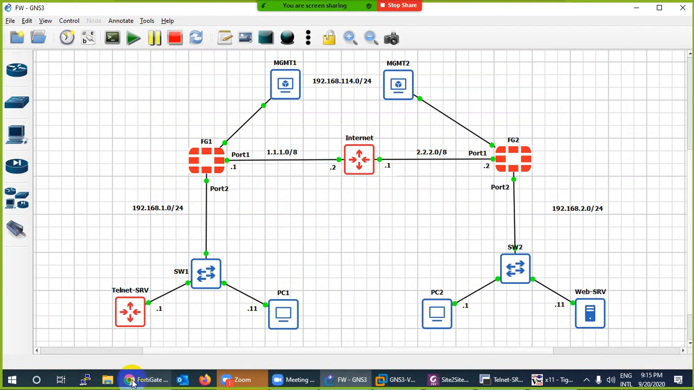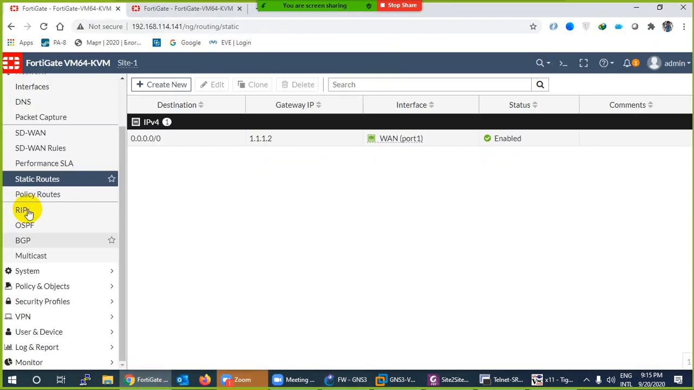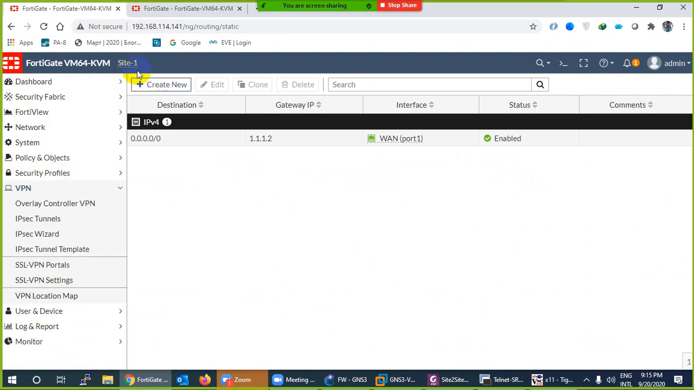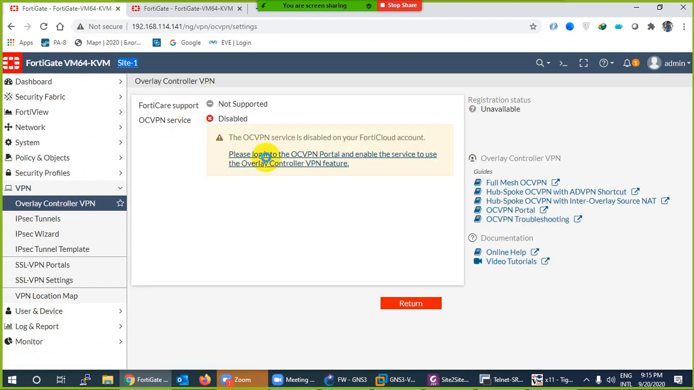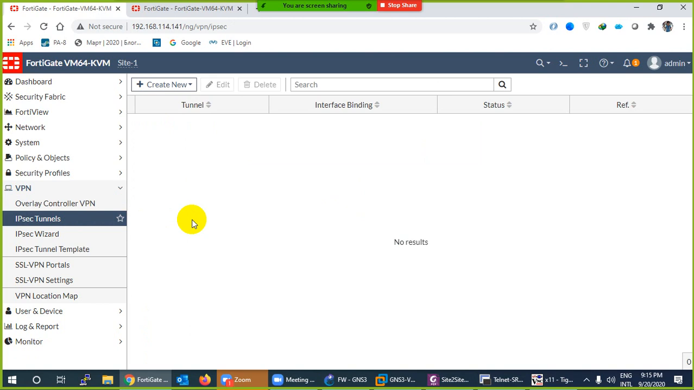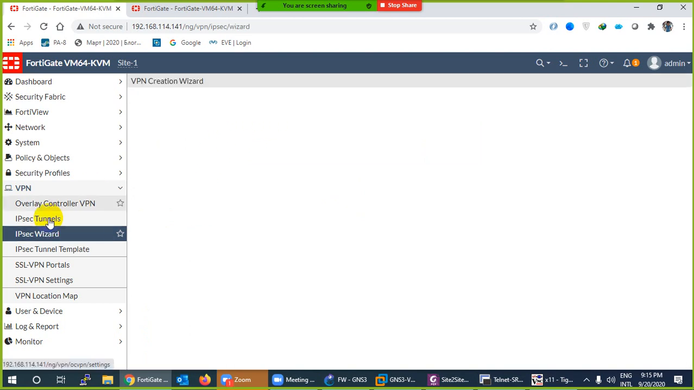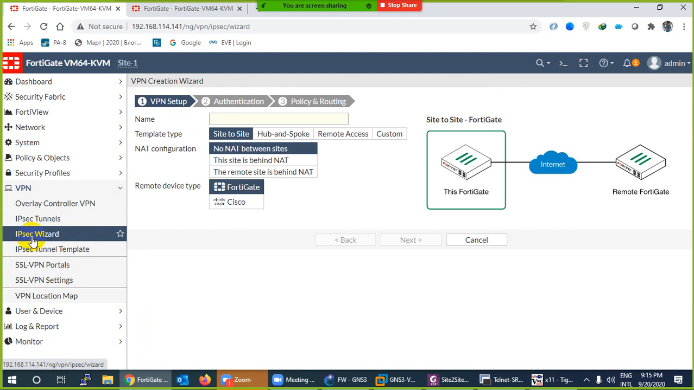Now let's configure a site-to-site VPN between FortiGate 1 and FortiGate 2. How? Go to VPN here, and I'm in site 1. This is the overlay controller VPN, which I told you needs registration in FortiCloud, so we don't need to touch this one. Then the second one is the IPSec tunnel. When I click IPSec tunnel, it will take me to the IPSec wizard.